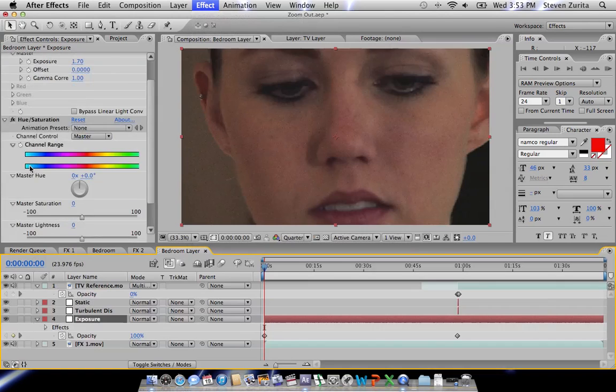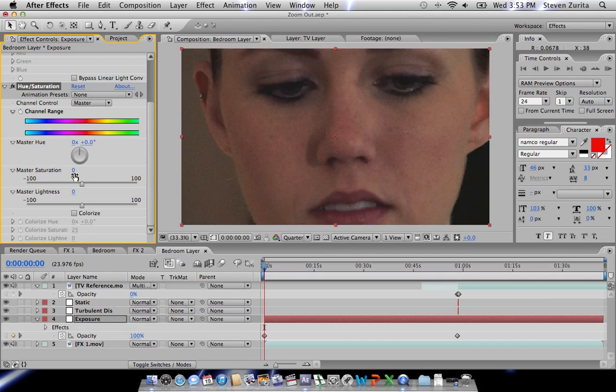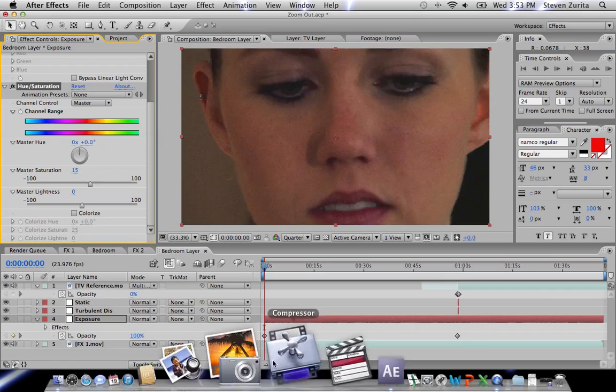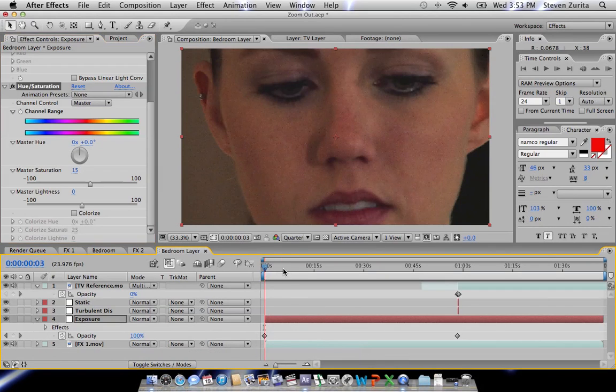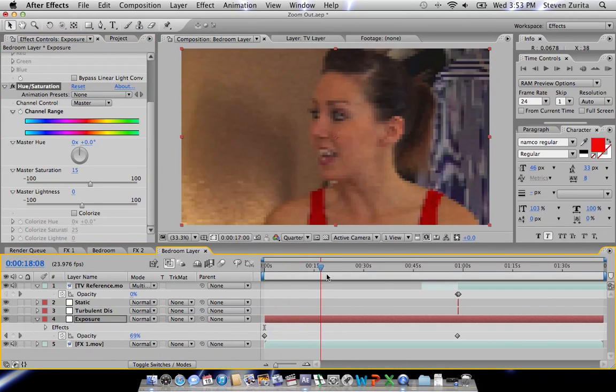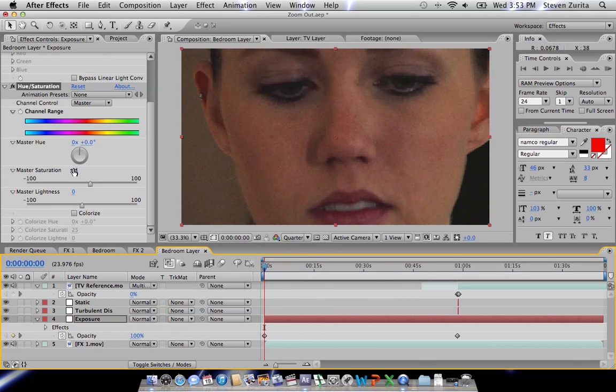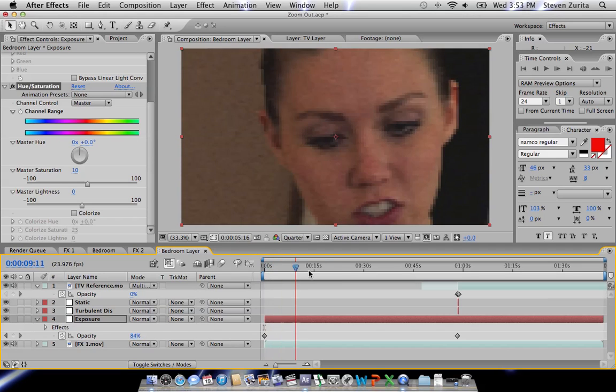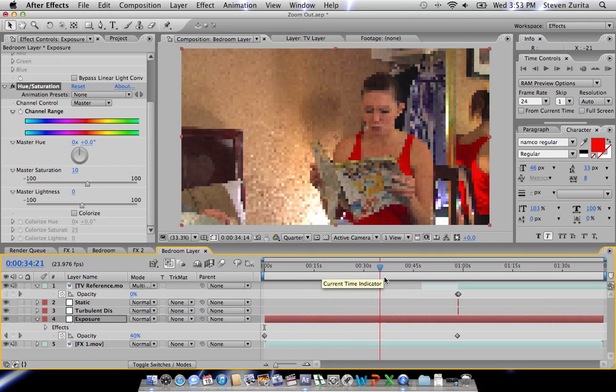So if we go to hue and saturation and just boost it up a bit there, get some of that skin tone back. Let's do about 15. Because you're stretching the light so much, you need to stretch the color to compensate. And then as it dials down on the opacity, let's make this 10. It looks more or less consistent.